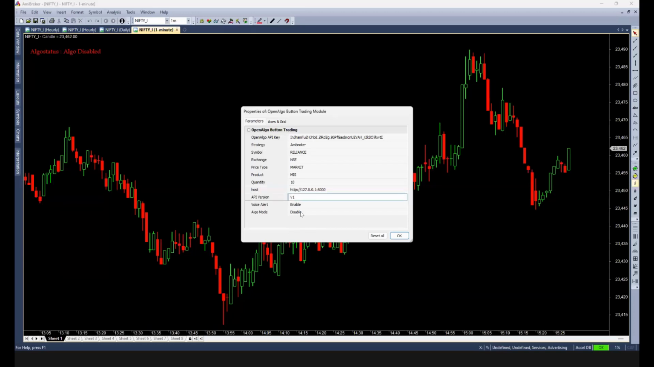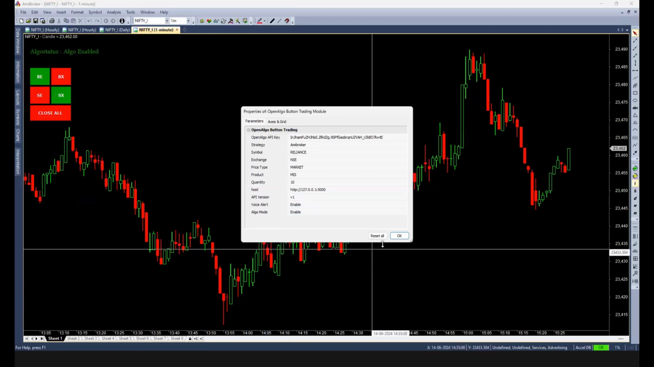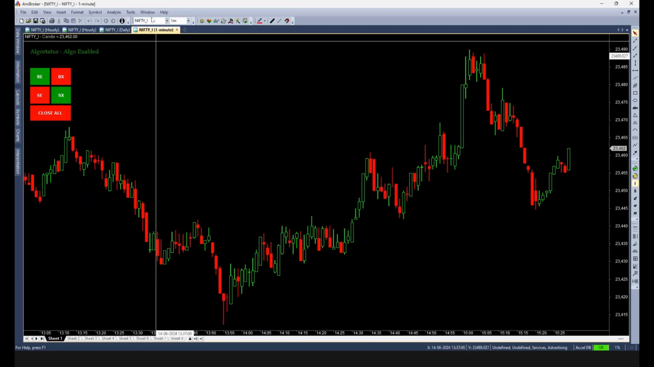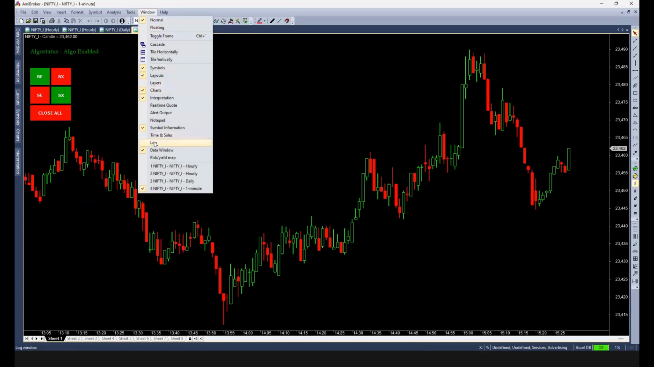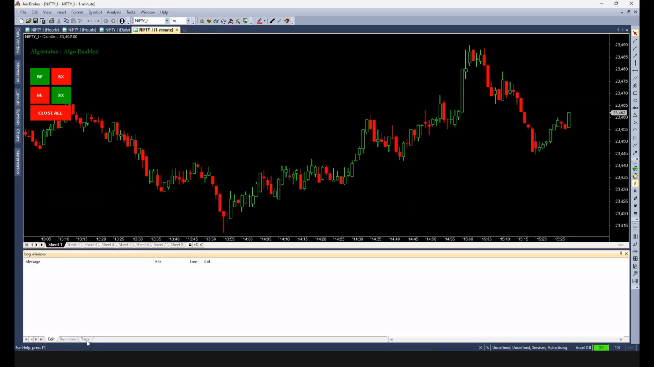So I'm going to enable algo mode. The moment I enable it, I will be able to see the buttons over here. And then I'll go to the windows. I'll go to the log. I'll also go to the trace and enable the trace output, internal and external, so that I'll be able to see what Amibroker is communicating and what the broker is communicating back to OpenAlgo. I'll be able to see it here.